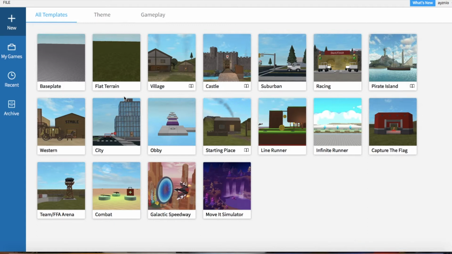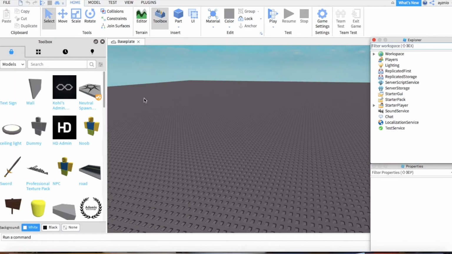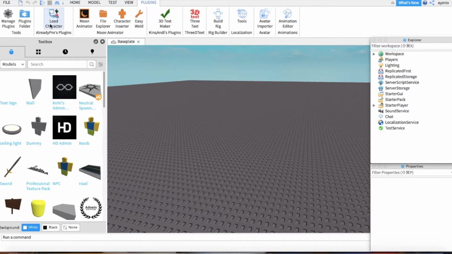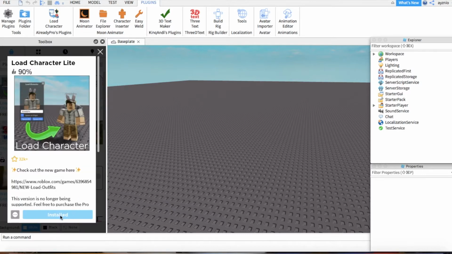So, first thing that you're going to do is open Baseplate. And once Baseplate is open, it'll show you your toolbox, explorer, and properties. Now, you're going to go to plugins, and you're going to get the load character plugin. It should be the first one, and you can just click on it, and it'll say install right here. I already have it installed, and this is the easiest one to use.